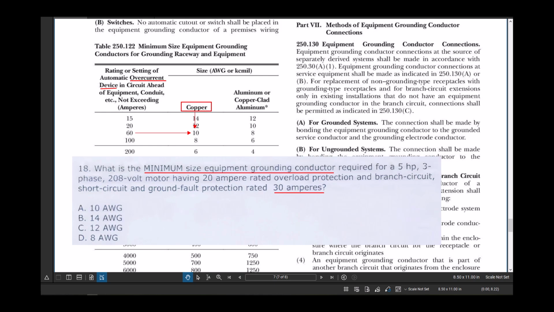Now maybe you're asking why we don't consider 20 amp. Just remember the motor overload protection means to protect the motor from overheating due to overcurrent conditions, but it does not directly impact the size of the equipment grounding conductor. The equipment grounding conductor must be sized to handle fault currents, not the motor's normal operating current or overload protection. From the other side, the equipment grounding conductor size must be enough to safely carry the fault current that could occur in the event of a ground fault.